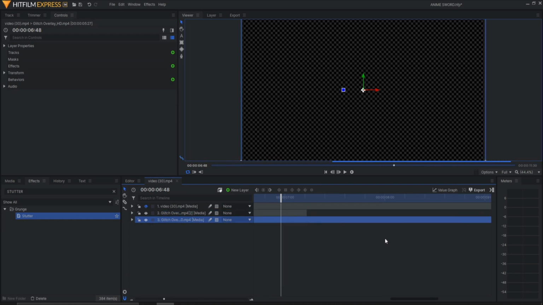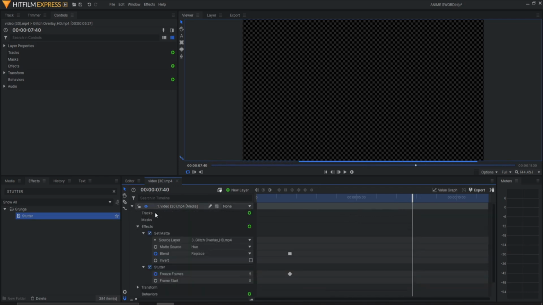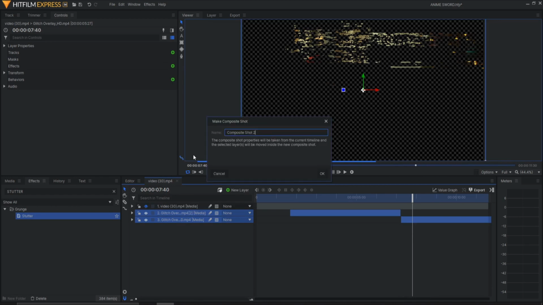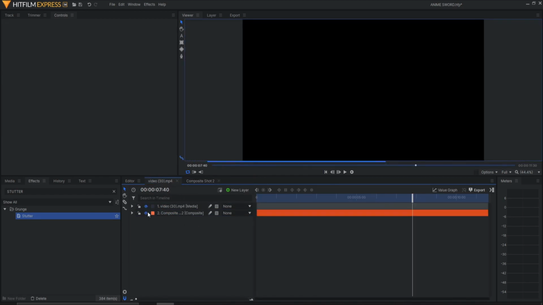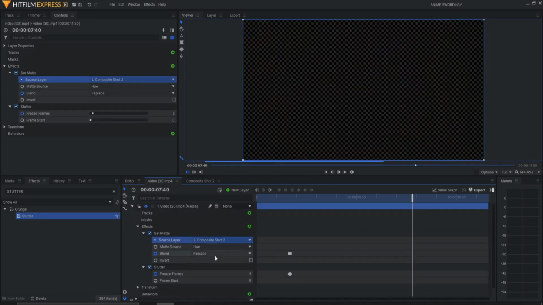Or what you could also do is you could duplicate the glitch effect, and you could just change this to here, and then you would have a duplicate of that. And in order for us to do that, we could just make a composite shot for that. Okay, and in here, let's just change the source layer to composite shot, and there you go. So that's it.